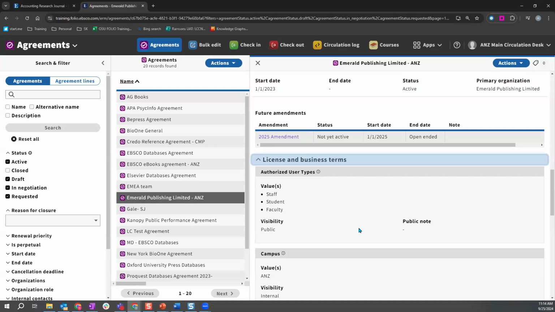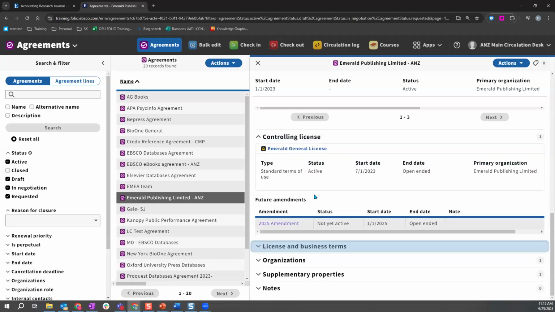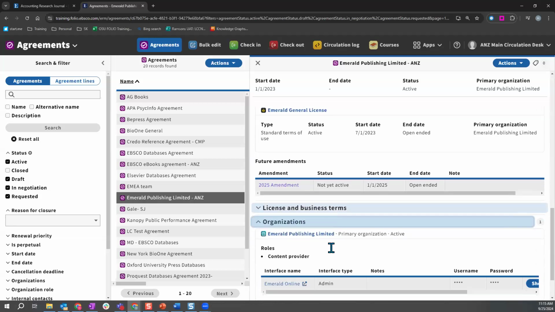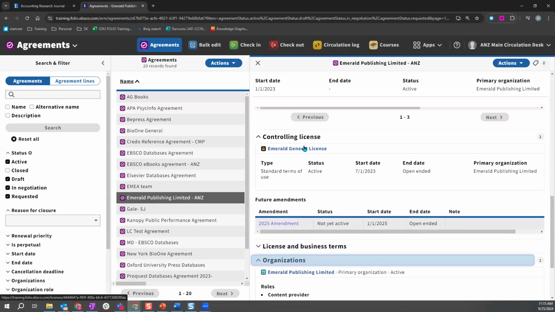So whenever you get any questions relating to your electronic resources, you should be able to stay in the agreement record and find most of the information that you're trying to look for in this one place. So again, the agreement will serve as a hub for anything relating to electronic resource management. But it does also link up to the organization record or the license record if you need to look at it in more detail.